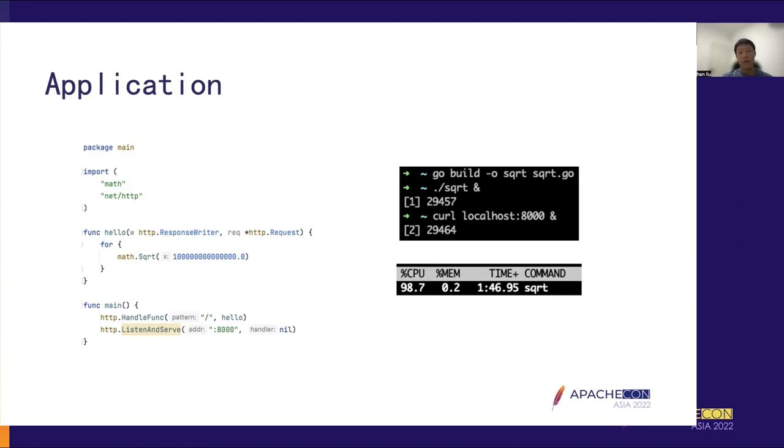In the left diagram, I have written a simple Golang program, which exposes an HTTP port. When the request comes, it will call the square root in an infinite loop to occupy a single CPU resource. In the right diagram, I have built this program as a binary file, deployed it in the machine and triggered the request for the number calculation. Then you can see that this program almost occupies a single core CPU.